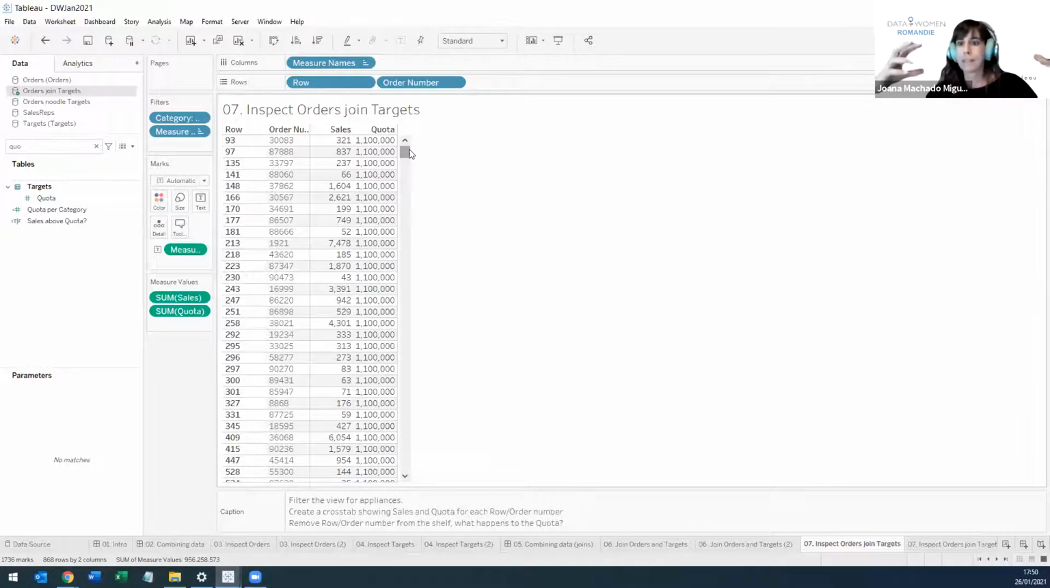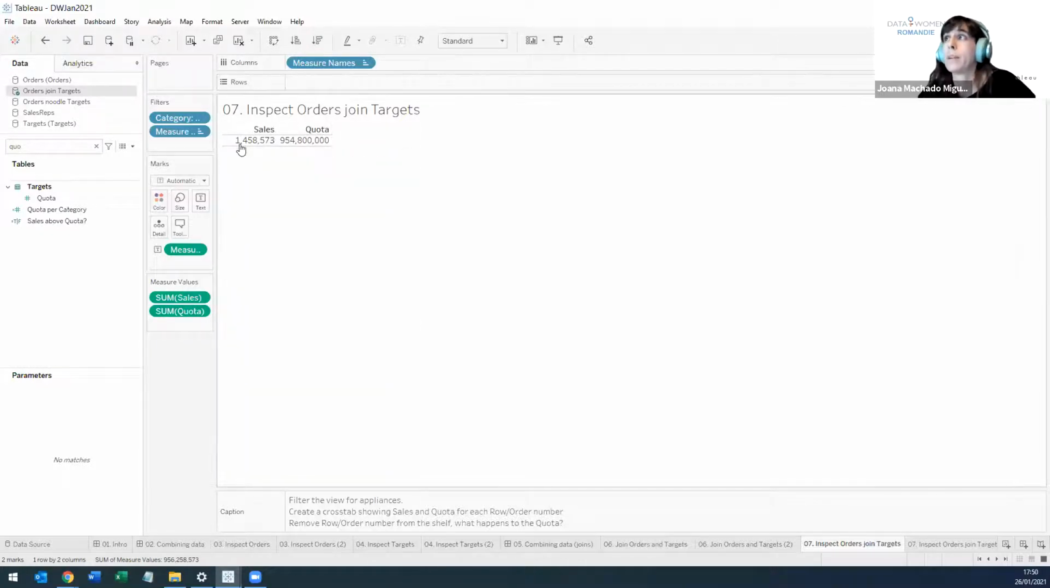So when we do our Viz and we're not looking at each individual order, Tableau will aggregate your measures. So this is what's happening. It will aggregate by default by summing them. So to get the sales of appliances, you sum all the sales of every appliance, but then it's doing the same thing for quota. So what you're getting is a sum of 1.1 million for every appliance that was sold, which is clearly wrong. So how do we get around this?